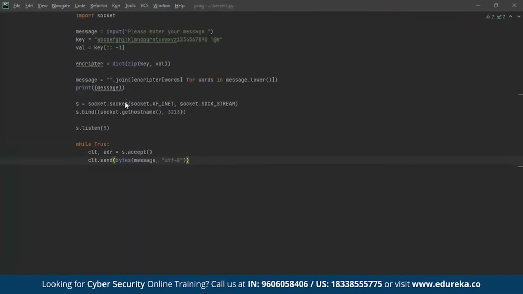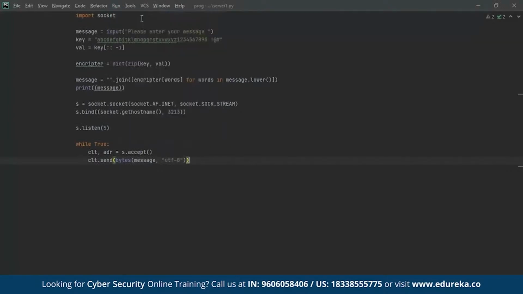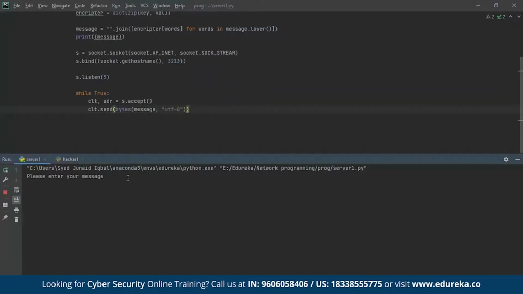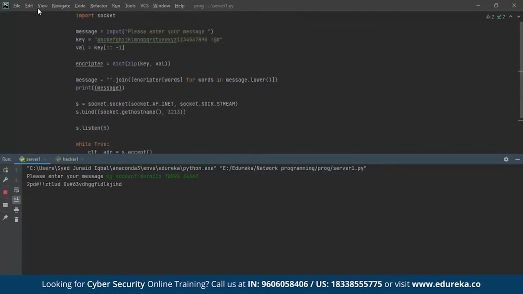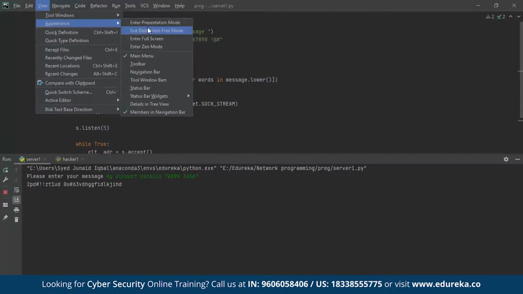So now we'll try to run our code here once again. So we have run the server. Let's see if our message is getting encrypted. So my account details, some random number that I'm giving here. Fine. Okay, so it's getting encrypted. Okay, so now let's run this once on our receiver, and another once on the hacker.